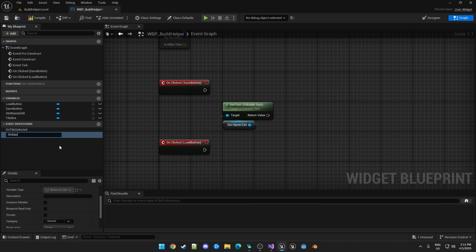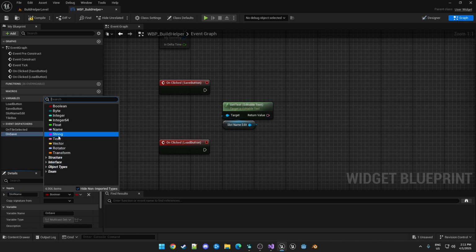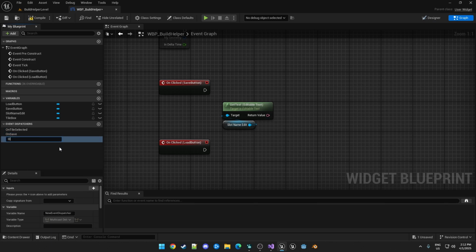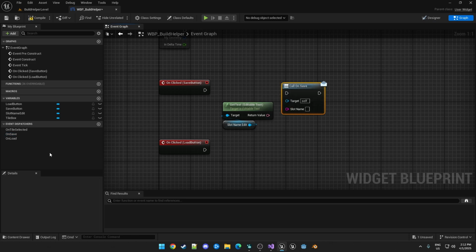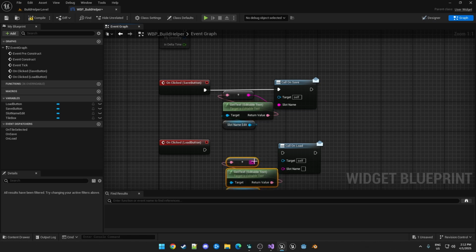So we can just call this on save. It has an input of a string called slot name. And sadly, we can't just duplicate that, so we'll just make another one called on load, with the same parameter. So on save, we're doing a call. On load, we're doing a call. We drag that in here, we get our conversion. And then we can just duplicate that.